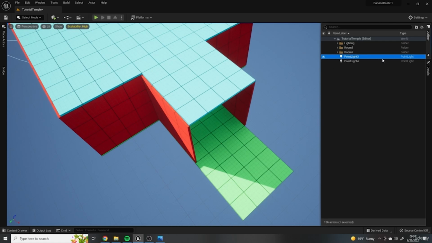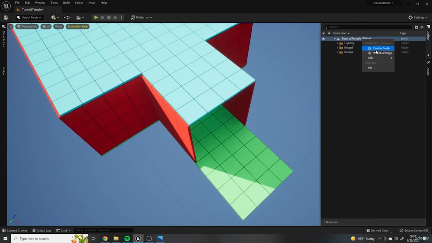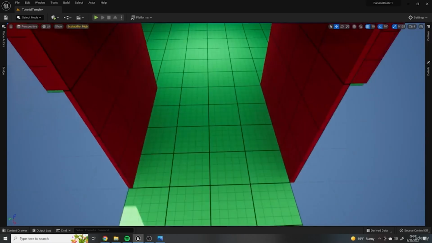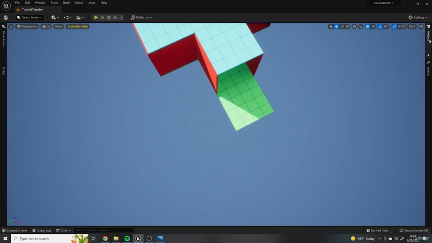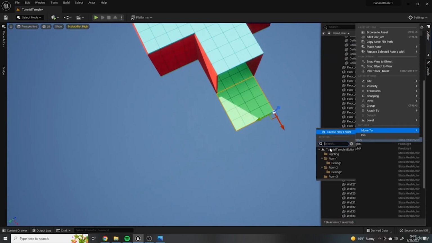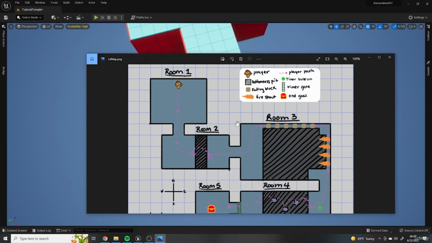You'll notice these 2 point lights aren't in any folder. That's because I dragged them directly from the Place Actors panel. Anything added this way or from the content browser won't automatically go into your folder setup, so you need to organize it manually as you go. So you'll need to remember to organize those manually. And again, I accidentally created another subfolder. No problem, I'll just delete it. Alright, now I'll move this piece into the room 3 folder.